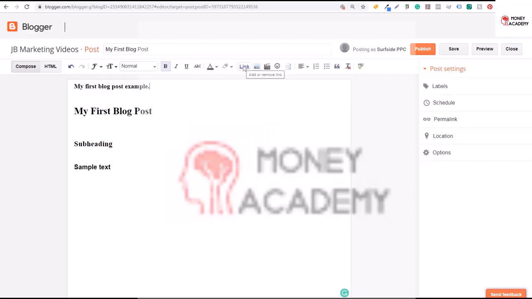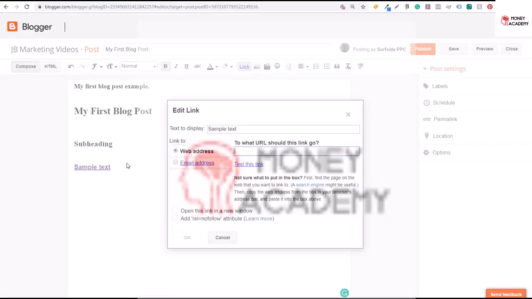Now the next thing is going to be link. So if we come here to sample text and we do link, it's going to take that sample text right here and we can link to a web address or an email address. So let's just say I do surfsideppc.com. You can test this link if you need to. You can open the link in a new window so that people keep your website open and open the link in a brand new window.